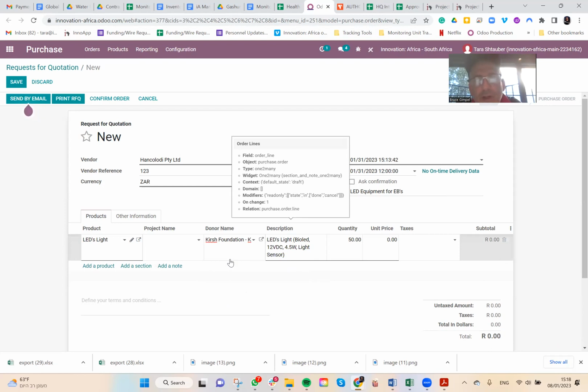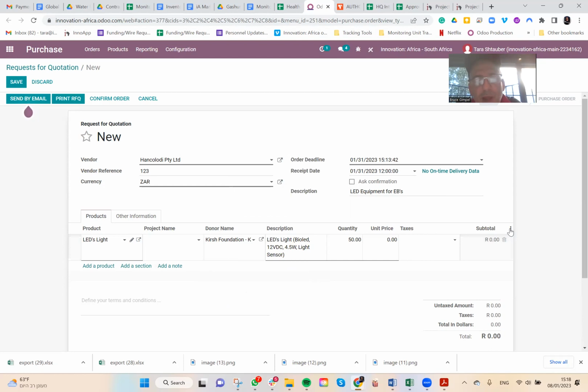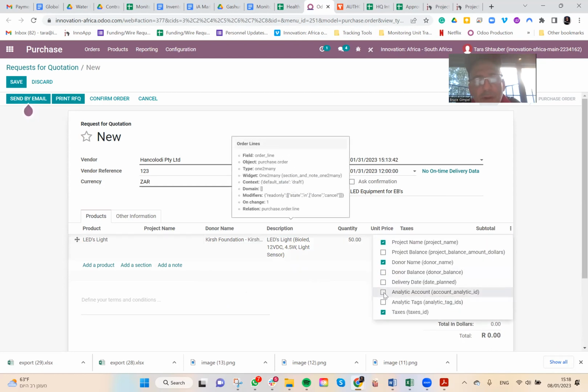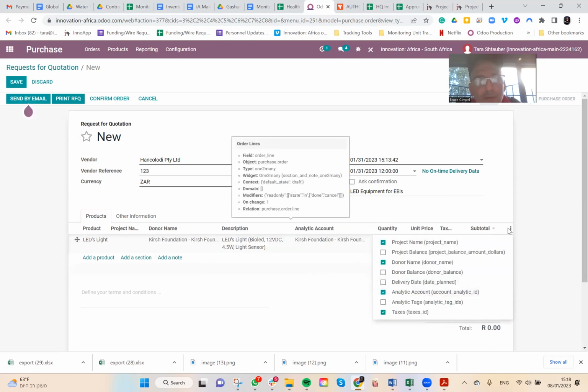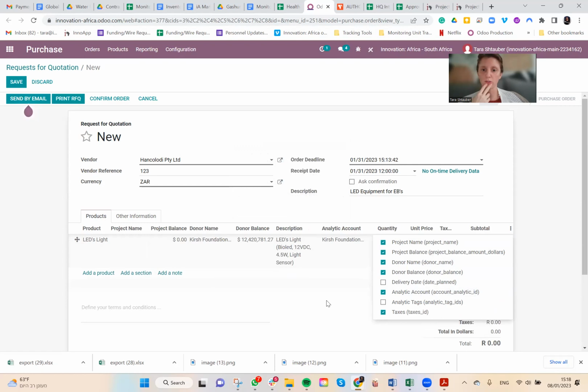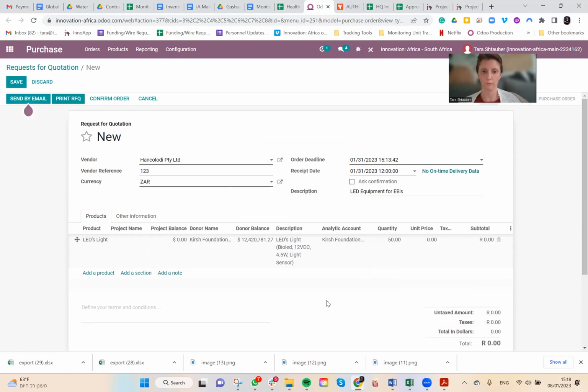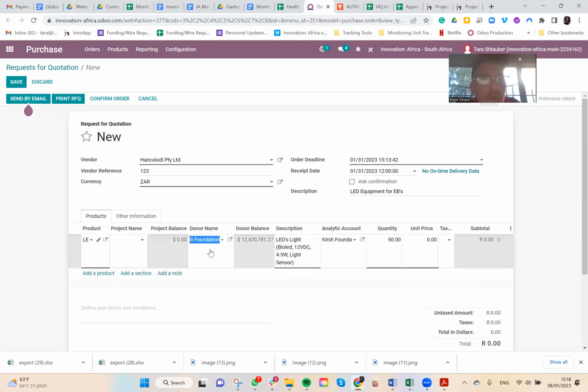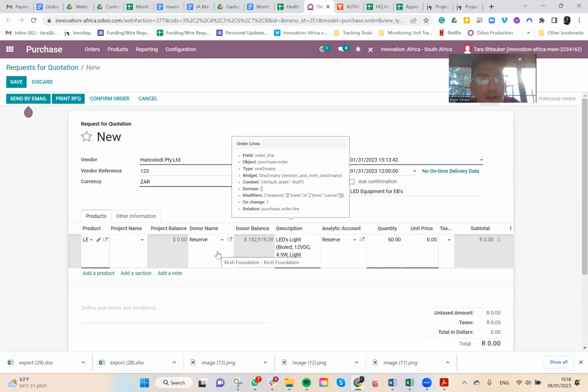When you create a bill, because the next step to this is creating a bill, it'll populate the analytic account for you. What if it's a reserve fund? So it's the same thing. If you type in... well, so once again, yeah, exactly.